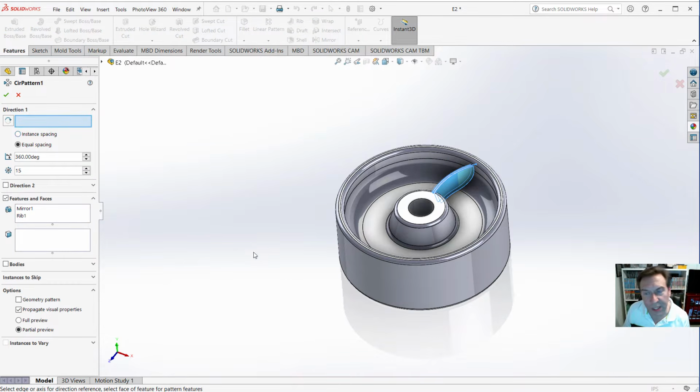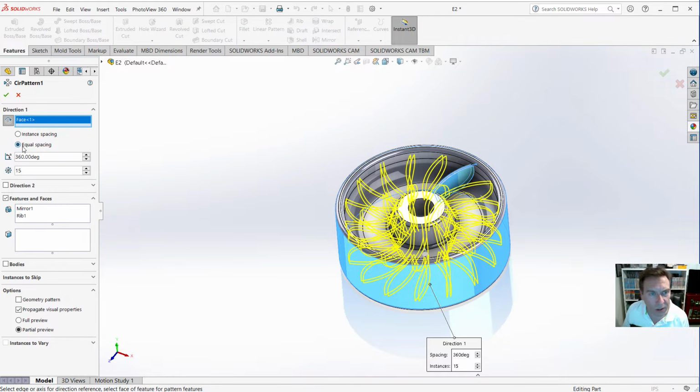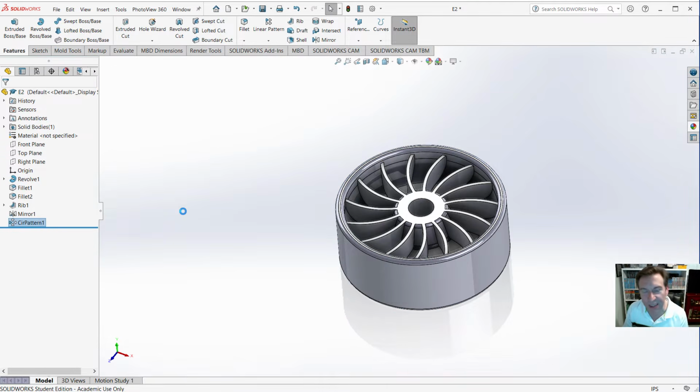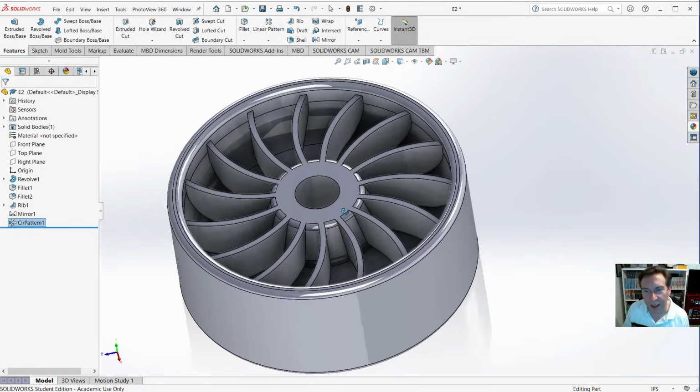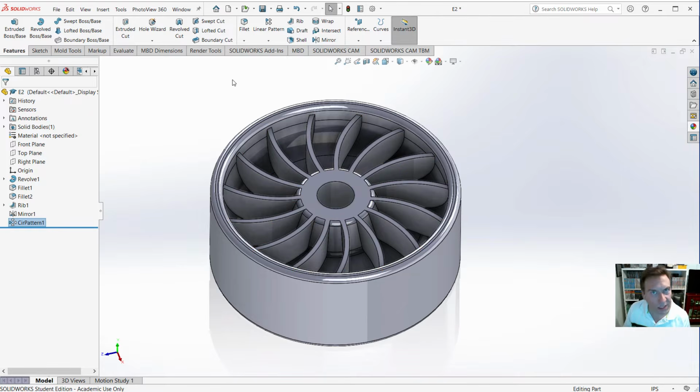Okay, the first thing we need, we could click on the outside of the wheel. Make sure equal spacing is selected, 360 degrees should automatically pop in, and set it to 15. Don't set it beyond 15, it might be too much for it to handle and it might choke. It might take a long time and then give you an error message saying it can't do it, because when they intersect each other, that's very complex. All right, so there we have our veins.